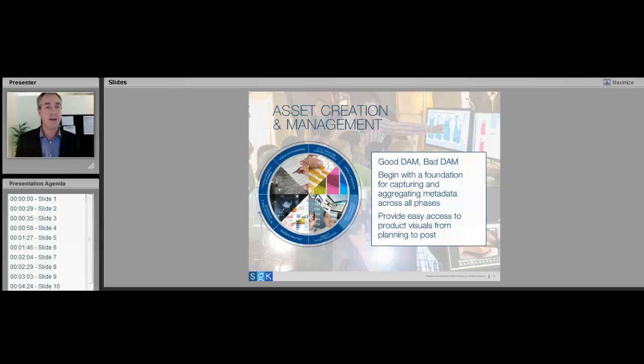So it's really not about the technology here at the DAM level. It's really about your workflow and how well you capture content metadata along the way. This last point here, providing access from planning to post. It's really important that as soon as you've got information about that product, be it a line drawing, a photo, whatever you have, it's available to the entire team, because things change, samples are different, and it's really important that it's easy for the entire team to get to that content.